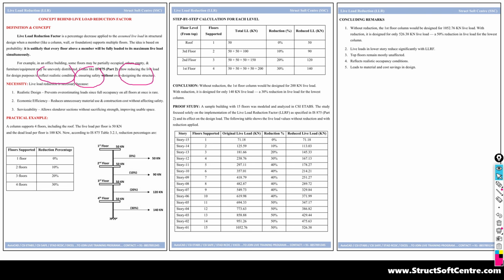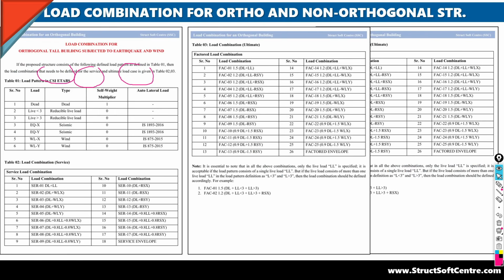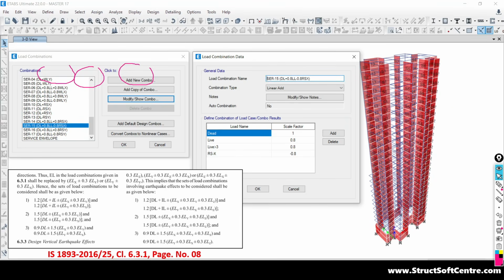What are the options given in the ETABS software? What are the clauses given in IS 875 part 2 for the load reduction? How to do the live load reduction? With an example, with a proof, we are going to show the live load reduction in the ETABS software for the tall structure, how to implement it in the ETABS software. Then how to define the load combinations for the orthogonal structure, non-orthogonal structure, for the tall structure. About 100 load combinations we need to define, and that also we are going to see.